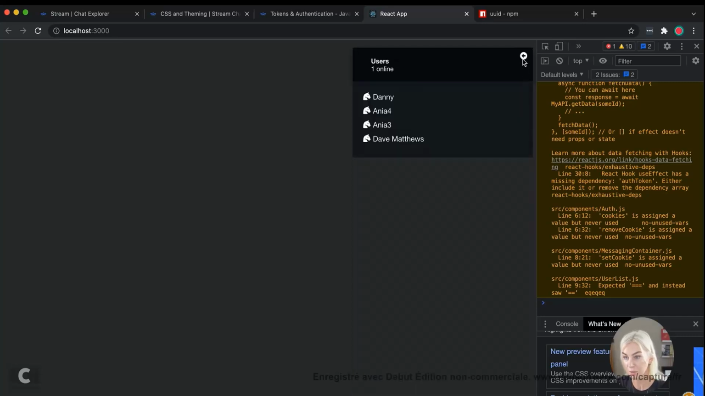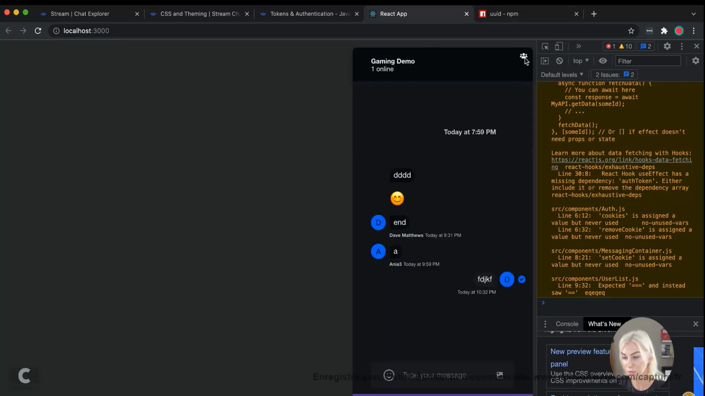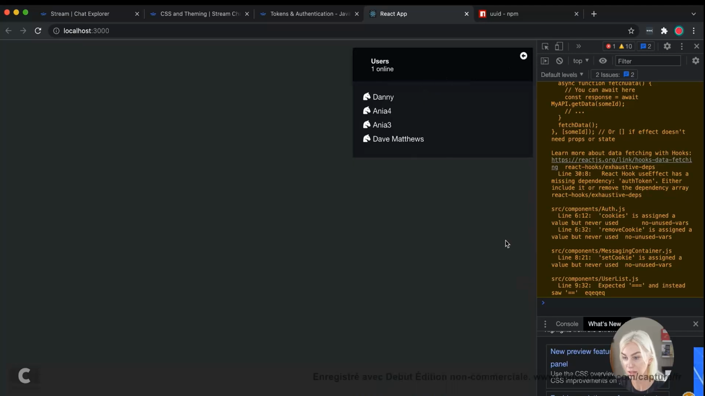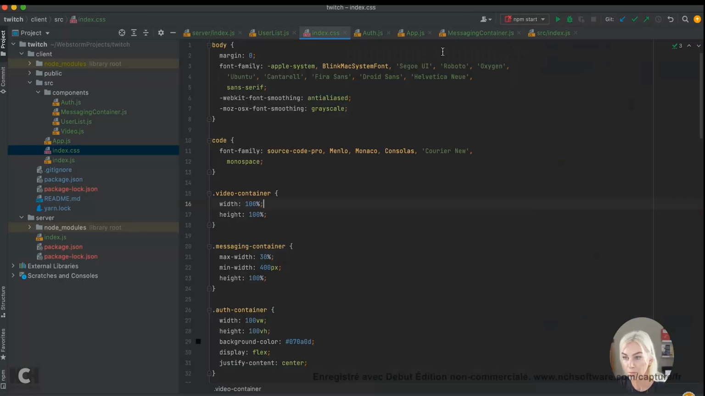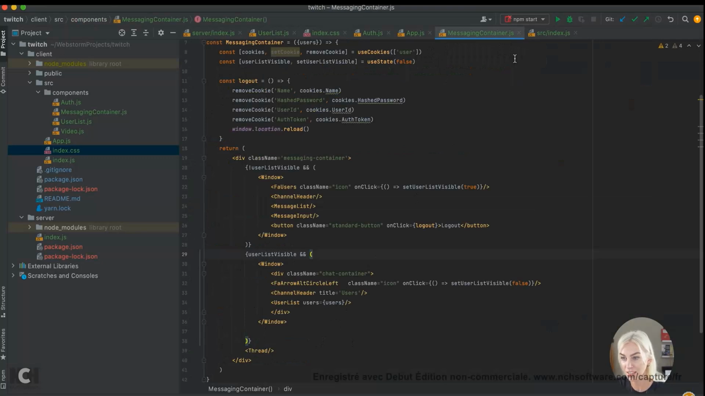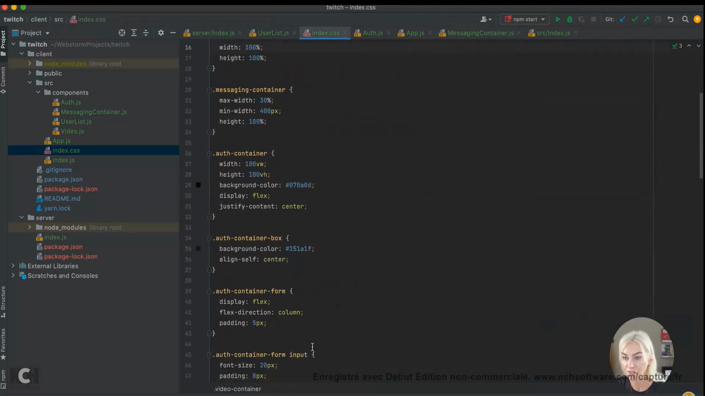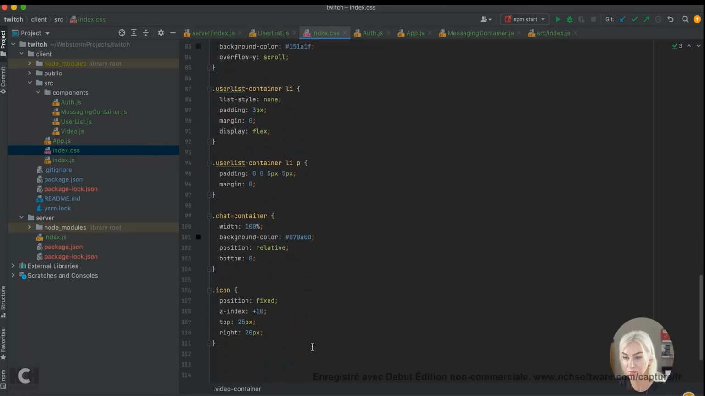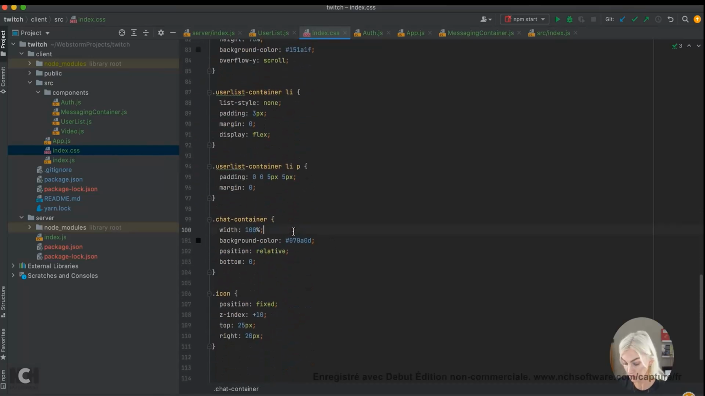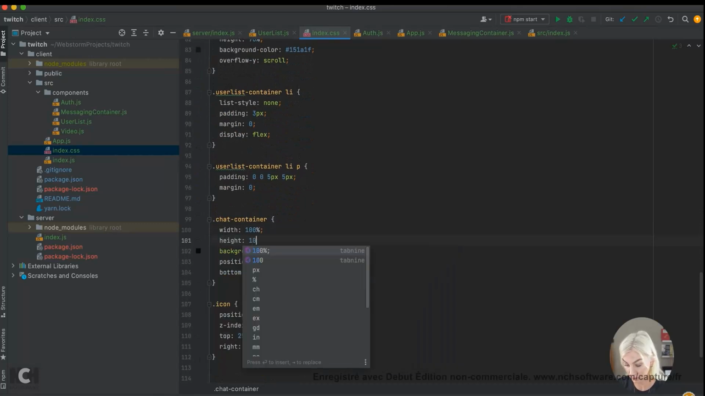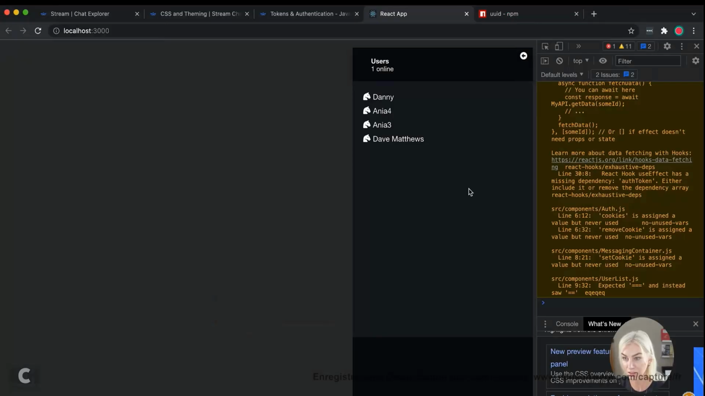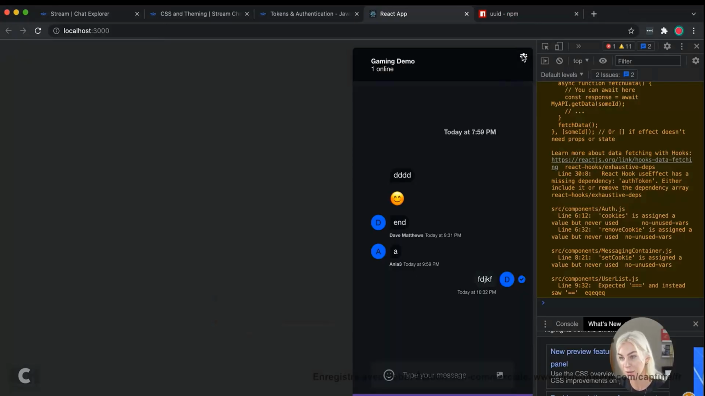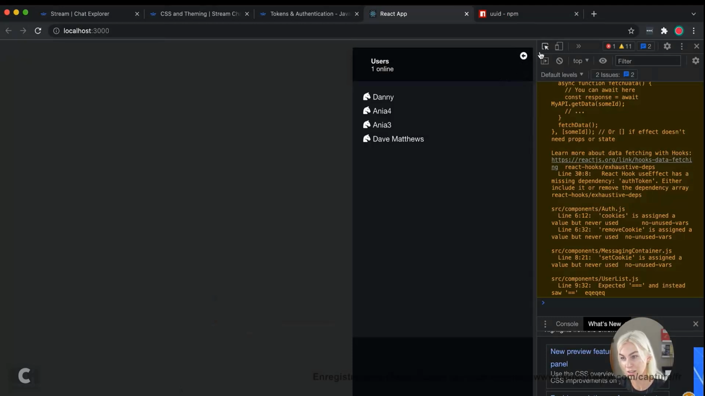So now there we go. One final thing, I probably want this to stretch all the way down. So I'm just going to do that quickly. So what would that be? That would be the chat container. So let's go find the chat container. Let's also give it a height of 100%. Hopefully that will fix our issue. And wonderful. So this is looking great. I'm really happy with this.